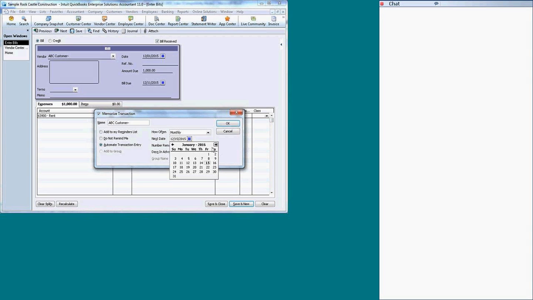Next date should be next month, the first of the month. Now, do you want this to go forever? Or it's probably going to be changed in the next couple of months because the lease will increase. Number remaining is how many times you want this to be automatically entered. If you don't want this to have an expiration date, leave it blank. If you do, if you only want to enter this the next 12 months, type in the number 12, for 12 months.